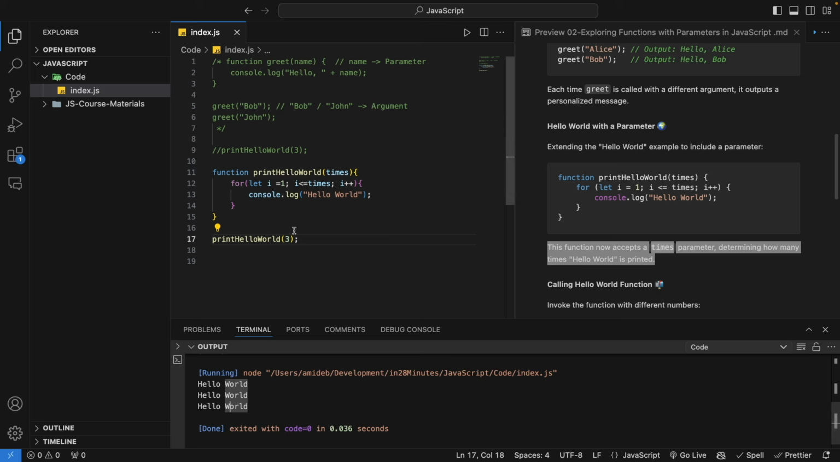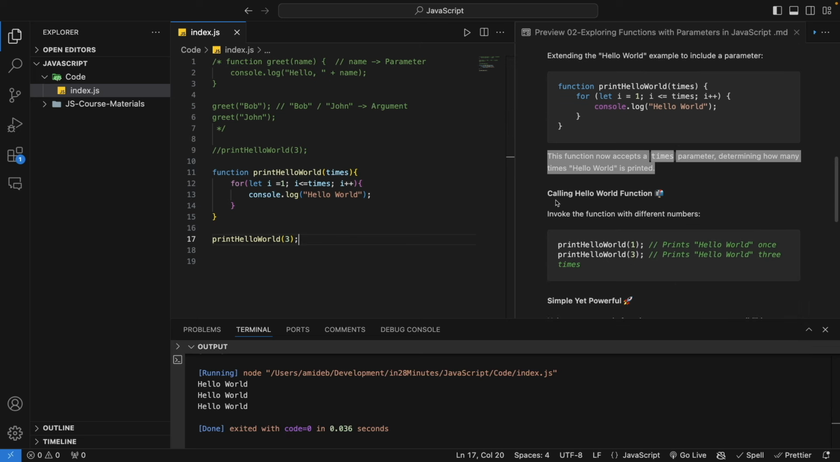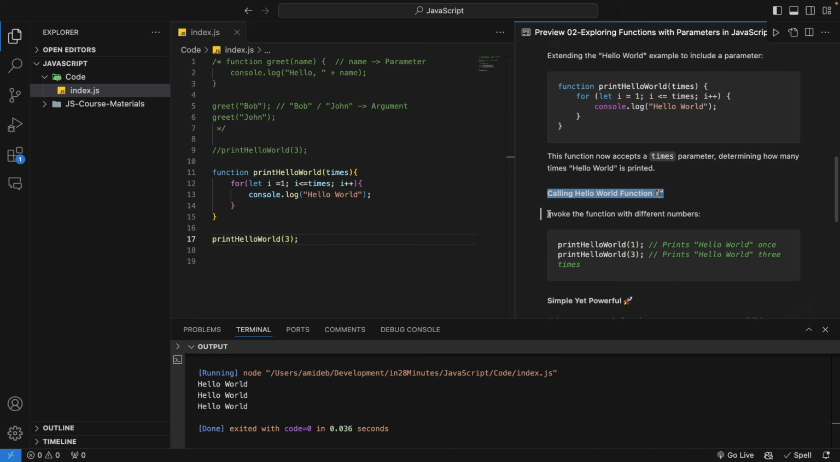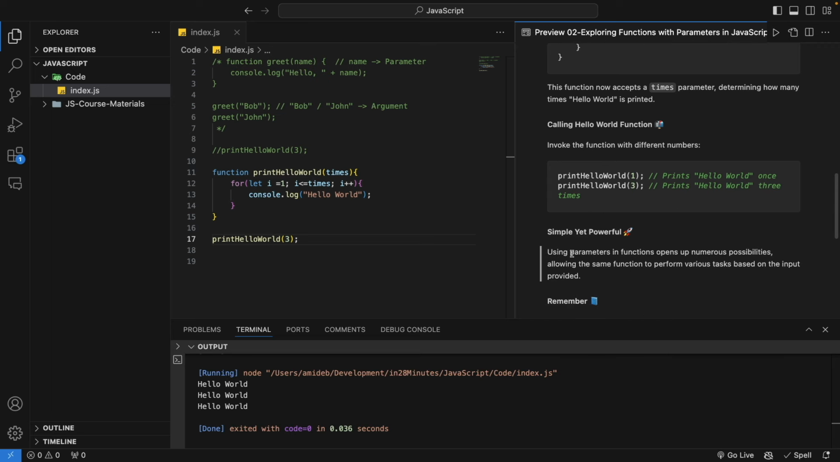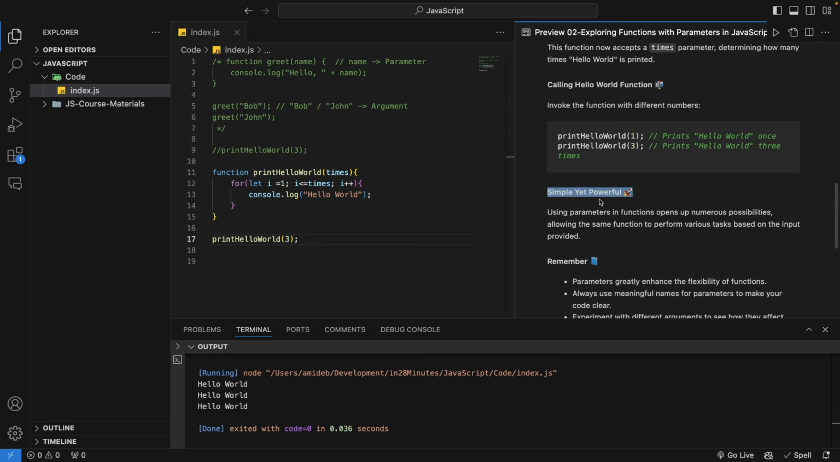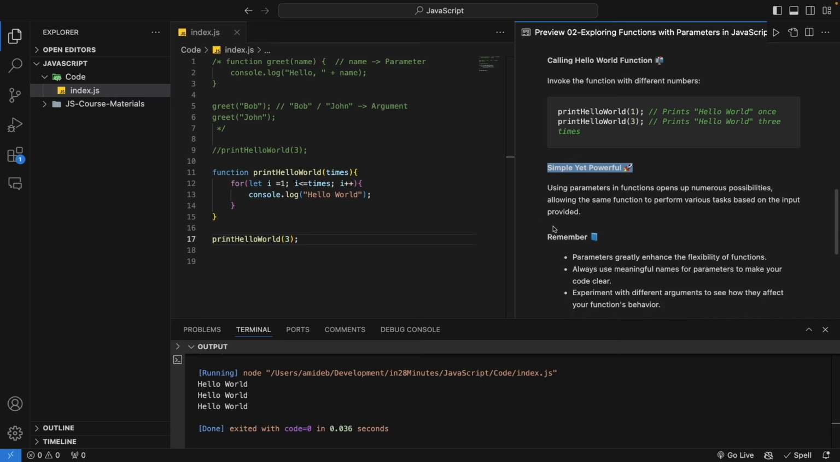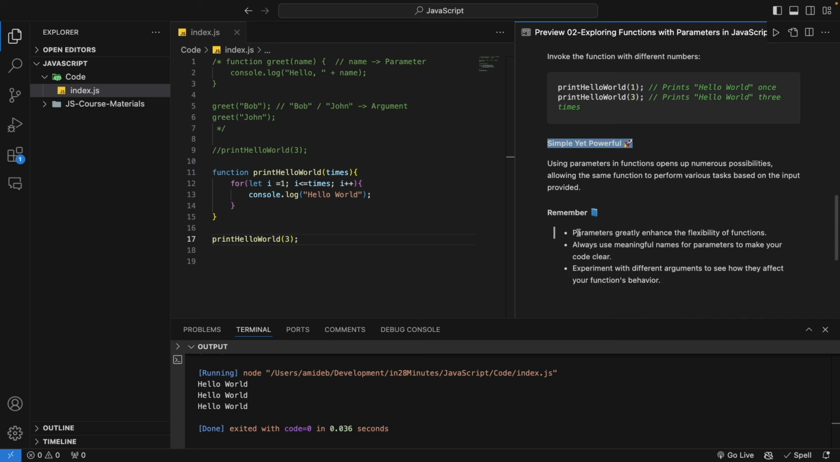Now let's read calling hello world function. Invoke the function with different numbers. Print hello world with 1 prints hello world once, and with 3 prints hello world 3 times. Now let's read simple yet powerful. This is some summary you can say. Using parameters in functions opens up numerous possibilities, allowing the same function to perform various tasks based on the input provided. Now let's summarize all our learning.